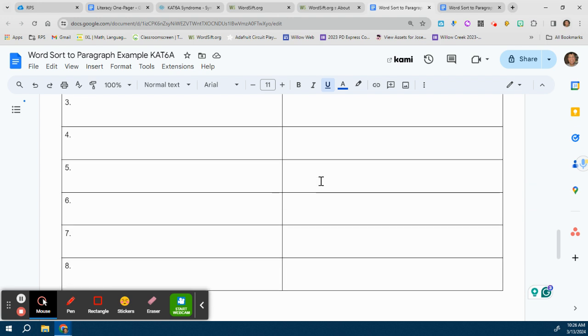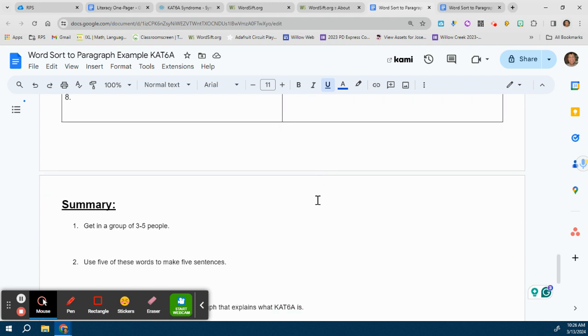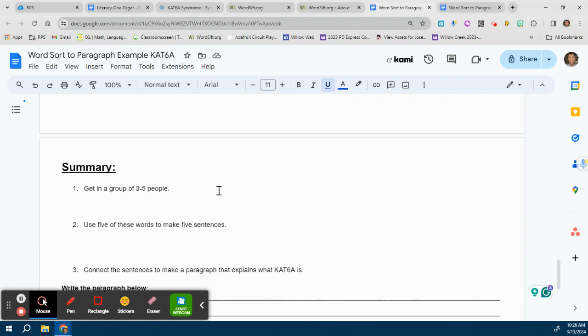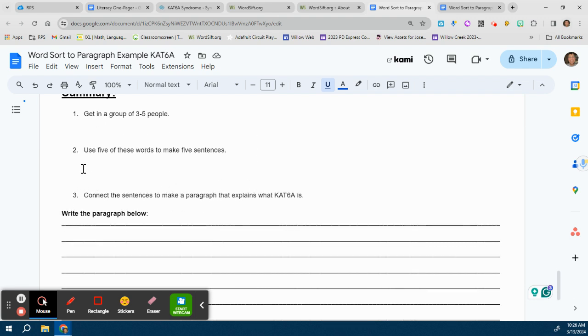After that, a little way to summarize and really own the word that they've looked up and matched is to put them in groups of 3 to 5, and then have each student write one sentence with their word. After they have all those sentences, you ask them to connect them to make a paragraph.